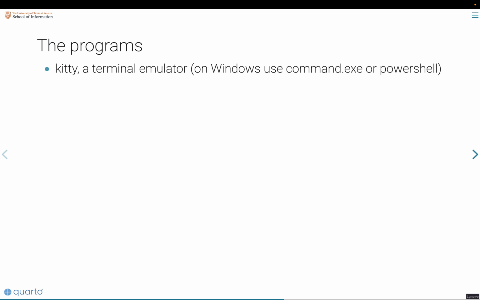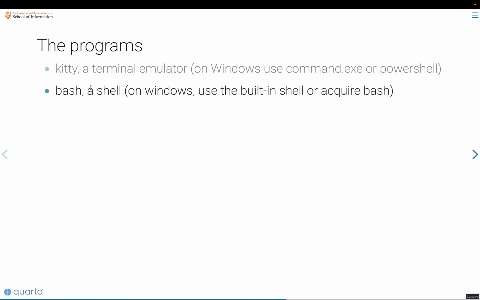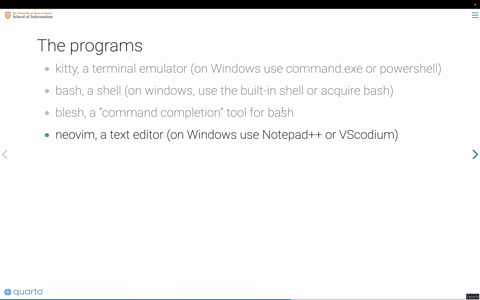The programs I'm using are Kitty, a terminal emulator. There are plenty. There's a more popular one on Mac called iTerm, which I will mention in a minute. And then on Windows, there's command.exe or PowerShell, which are the most common ones. Then I use a shell called bash. On Windows, there's a built-in shell, or you can actually acquire bash on Windows. And I use ble.sh, a command completion tool for bash. I'll say more about that in a minute.